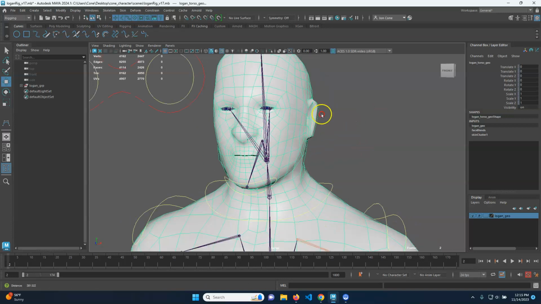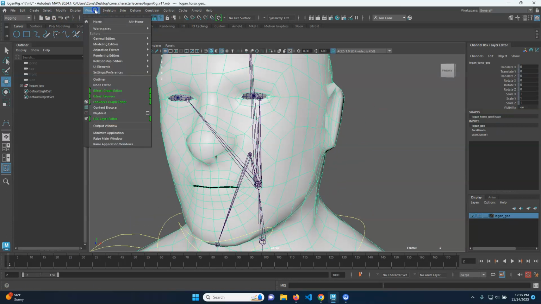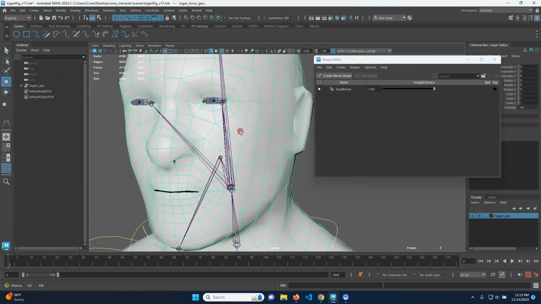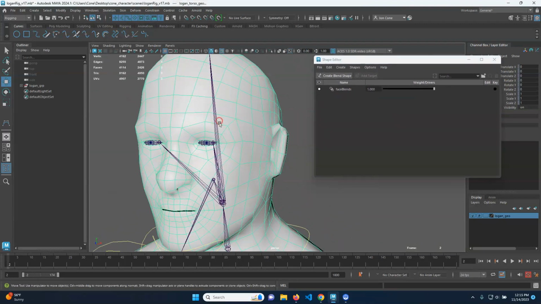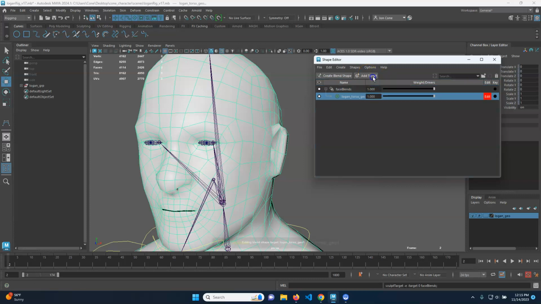Okay, so what we're going to do is make those blends. Go to Windows, Animation Editors, and Shape Editor, and that will bring up the blend shape section. Basically we are on the face blends right here. You can create a blend shape, which is what we just did. What we want to do is add more targets inside of this blend shape, rather than making new blend shapes for each one, because they'll actually combat each other. If you do targets, they will be additive.